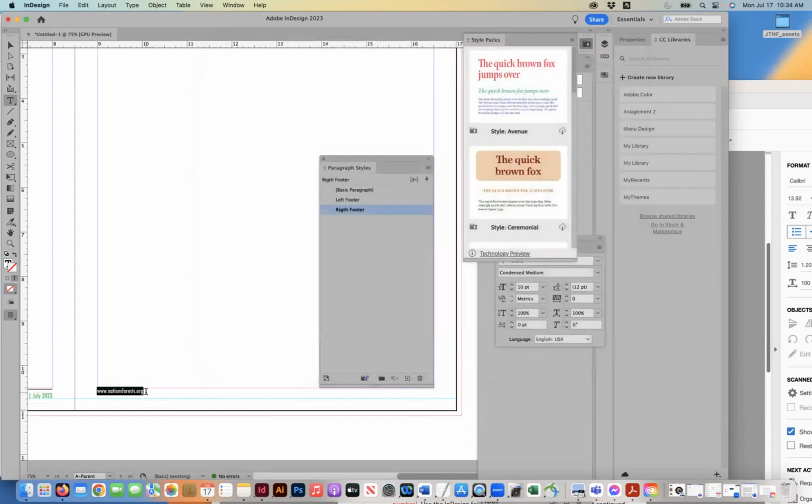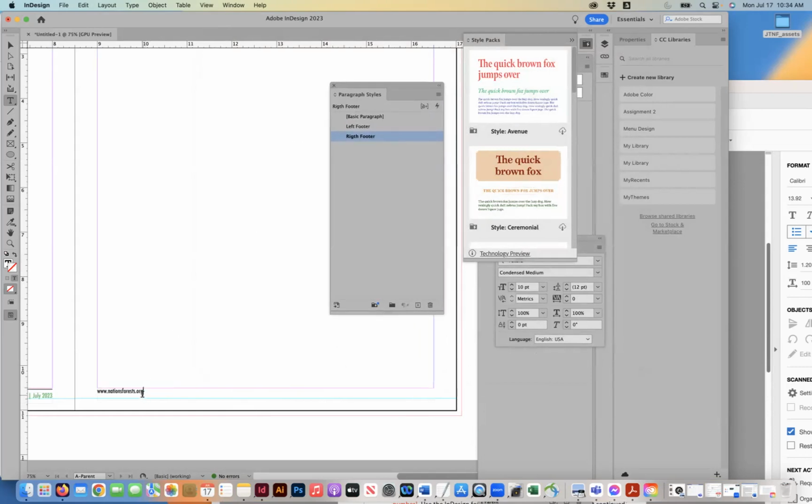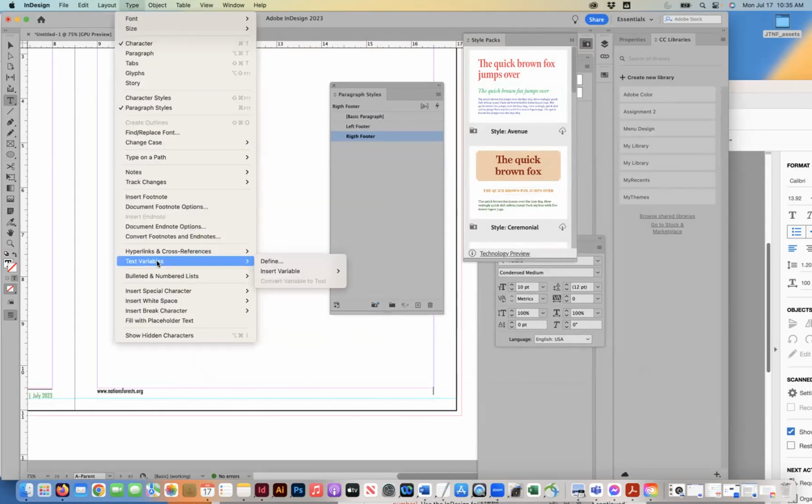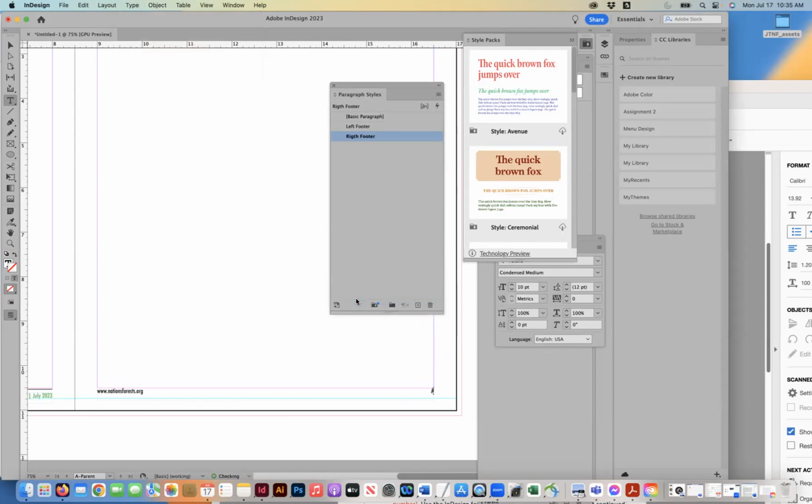Oh, I forgot to do the color, but that's okay. Maybe we'll keep this one black. All right, so once that's set, you're going to click right off of that, put your cursor right to the right of the org and hit tab, and your text blinker will be ready for your page number. So then we have to repeat that: go up to tabs, insert special character, markers, the same exact thing we did before, page number.